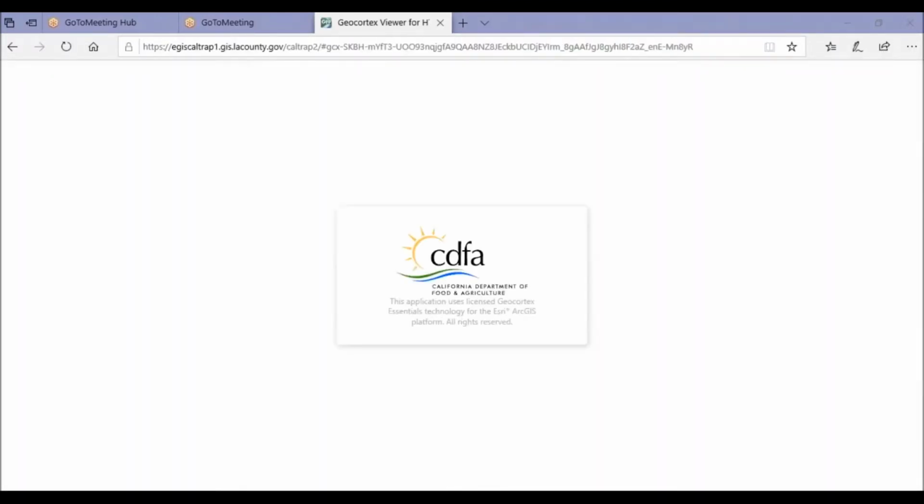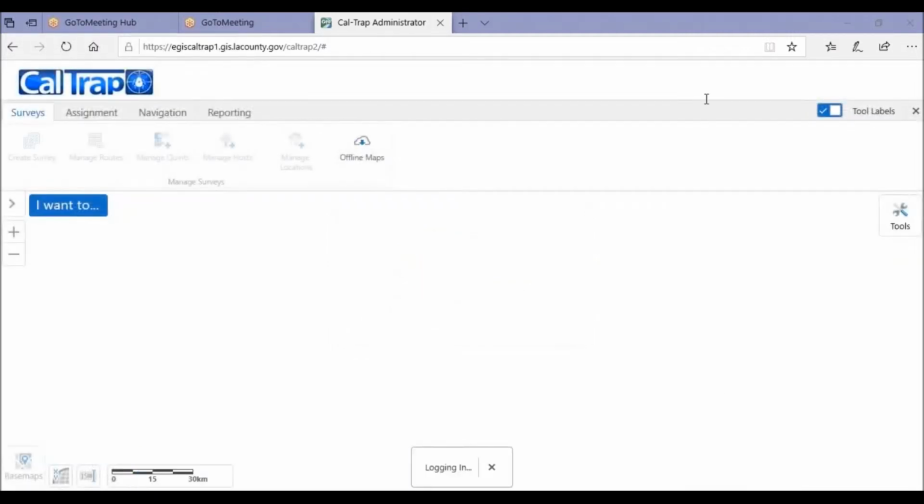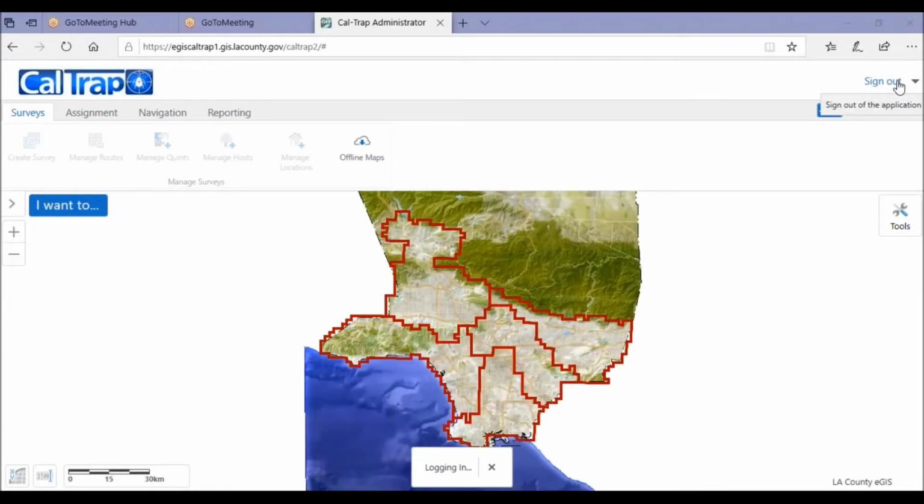In this version, supervisors can work with user assignments, user accounts, creating surveys, creating routes, managing quints, working with hosts and sites, and some reporting. We'll start by taking a look in the top right-hand corner of the screen. Here you'll see the sign out function, which you'll use when you're ready to end your session.